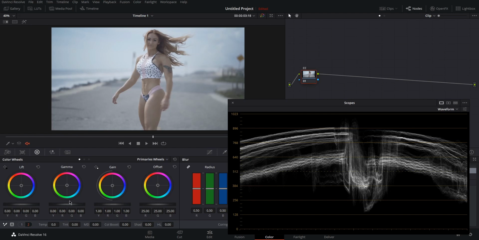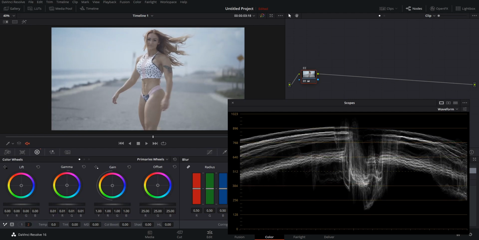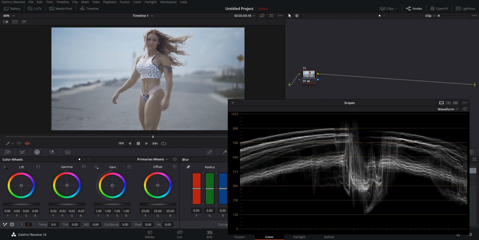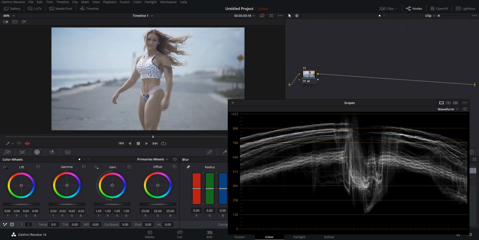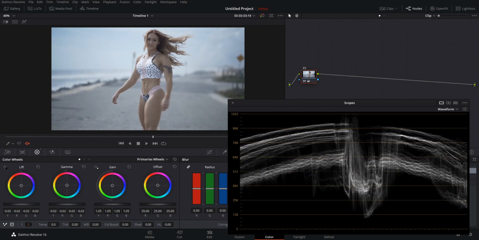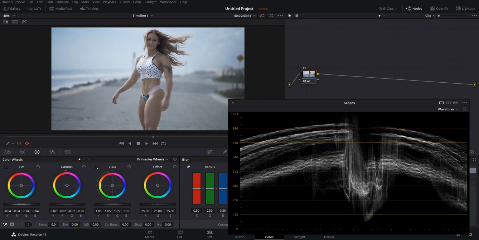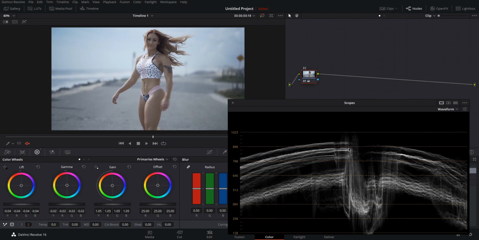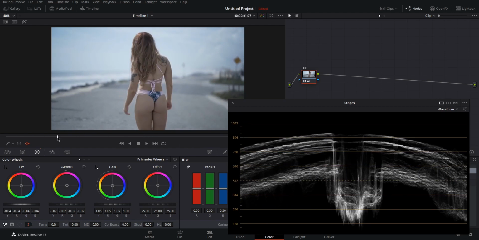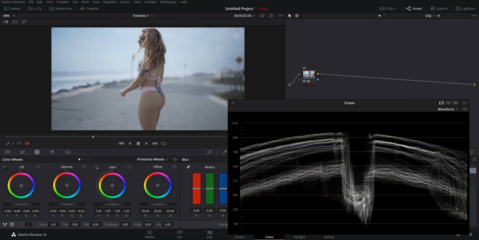We are going to start with the gamma here on the color wheels. We'll drop the gamma a little bit actually, and we'll raise the gain, get that up a bit higher. We'll bring the lift down, get a bit closer to 0, and get some more contrast in the scene. If you have a look at the scopes here and scrub through the video, you'll see that the video affects it. Right here in the center, that's where our model is, and she's the darkest area. The sky and such, that's around here, those are the lighter areas.